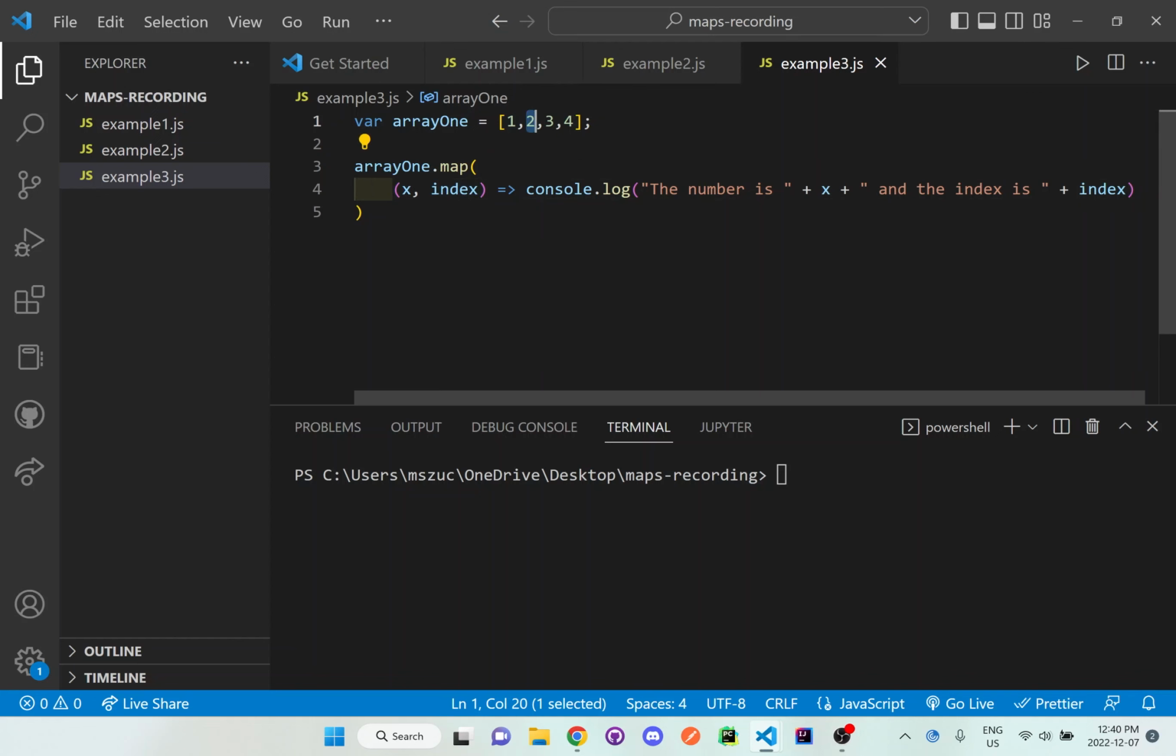Then it'll go down to the bottom here. It'll say, oh, let's go back up to the top. And array1, is there anything after the value of 3? Yes, there's 4. And then we're going to look at 4. So x is equal to 4. The index is 3 because it's position 3. And then console logging it out, it'll say the number is 4 and the index is 3.